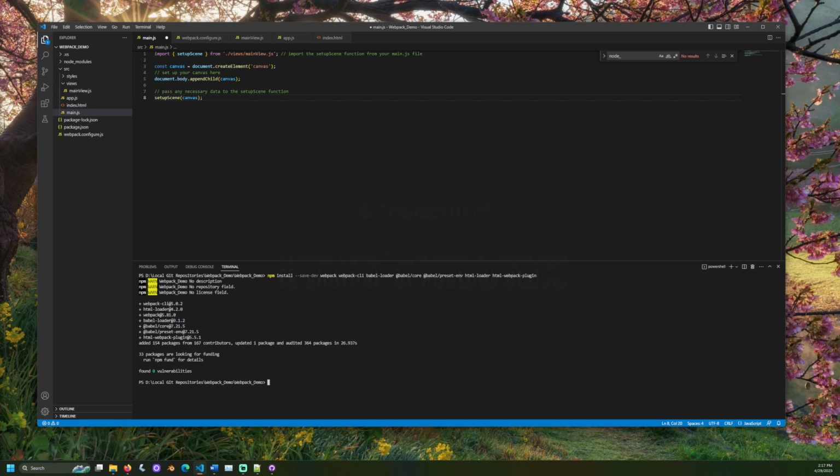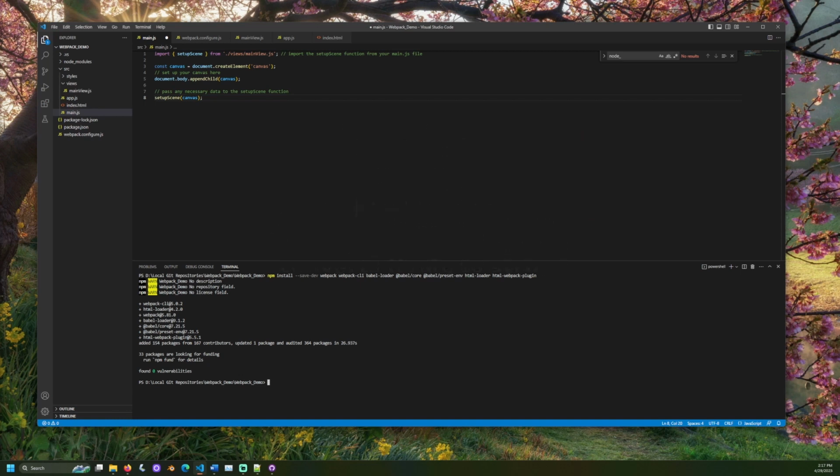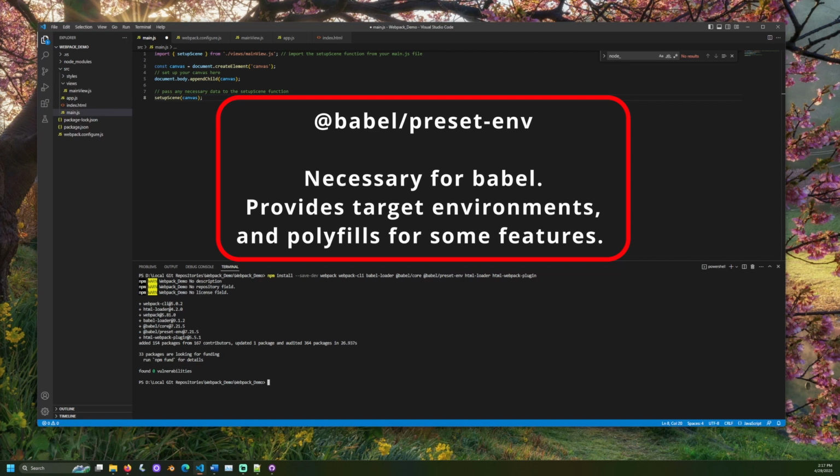HTML loader has a similar role. It can convert HTML files into a string object, which then helps Webpack edit and modify the file during the bundling process. Babel preset-env is also included. This package is necessary to support new JavaScript features in older JavaScript versions that go beyond syntax changes. This is accomplished through something called polyfills. Basically, polyfills aren't new features translated to older JavaScript code. They are essentially new features rewritten for the older JavaScript versions.